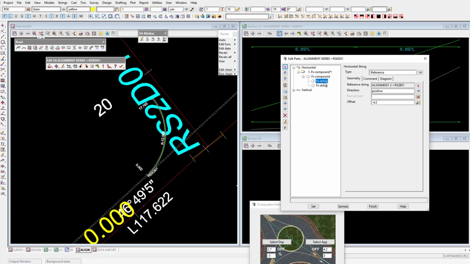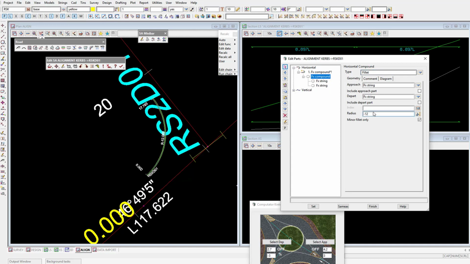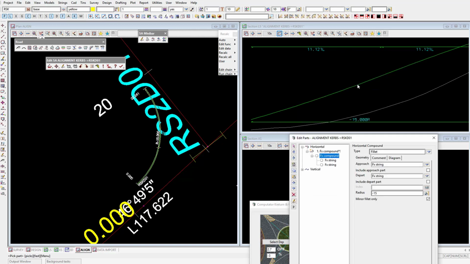So it's also put in the strings. Okay, so that's the first string, the FX string. So it gives you a bit of an idea about where that string is. And that one there is the string in the opposite direction, up the RS2 D01 road. Okay, and it makes it very easy now to change some of these things. You can now go into the fixed compound. If I wanted a different radius, say 15 meter radius, set, and it's out to a 15 meter radius. And the beauty of this is the vertical will have changed as well.